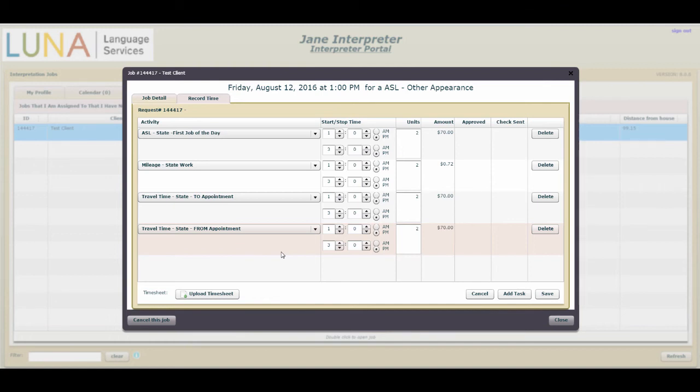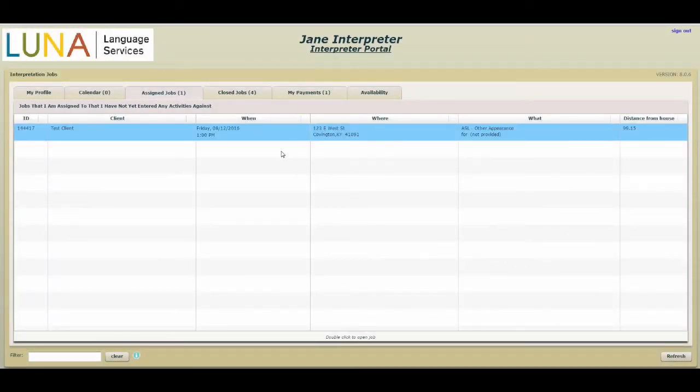Please be sure to attach your encounter forms by clicking Upload Timesheet under the Record Time tab once you've entered the relevant activity type or types. There will be no further need to submit encounter forms via email once you're using the portal for self-reporting. Please continue to send your summary invoice for the entire pay period by the designated due date. If you have any questions, please call our accounting department for further guidance.